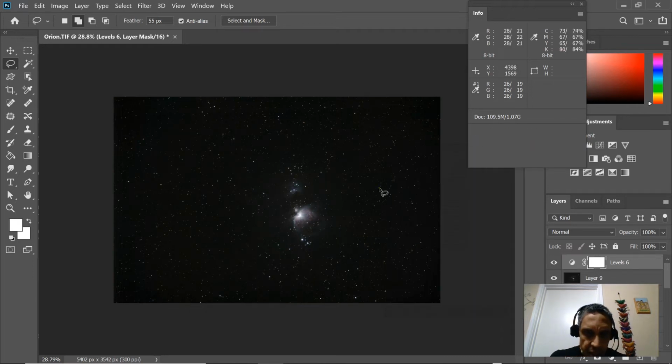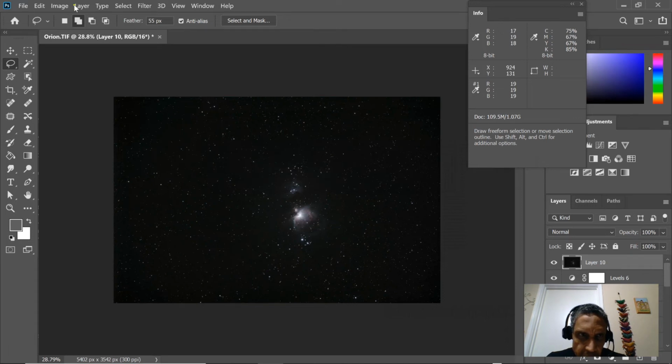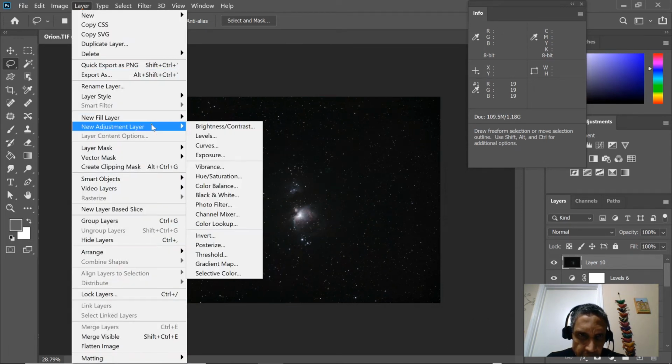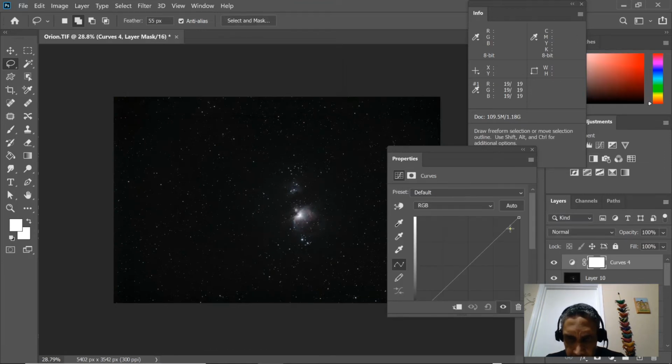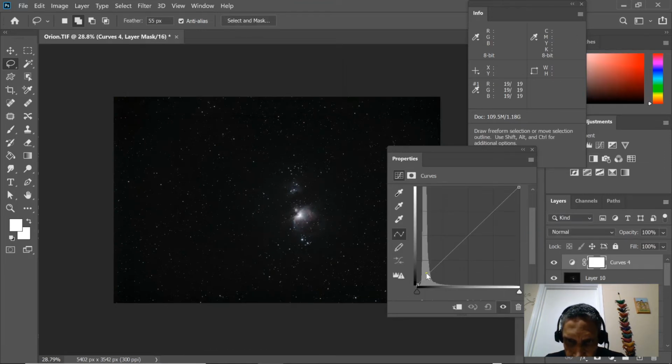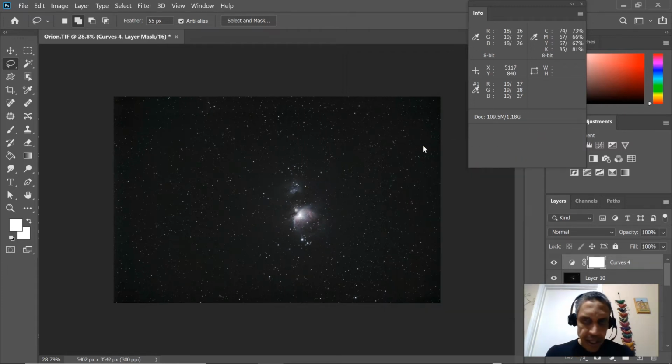Shift Control Alt E. Layer, new adjustment layer, curves again. Okay. Still got a little room. Let's do it again. Pull this up. See how the nebulosity, watch as I pull this up, just comes out. We'll do up to here. Close that. Shift Control Alt E.